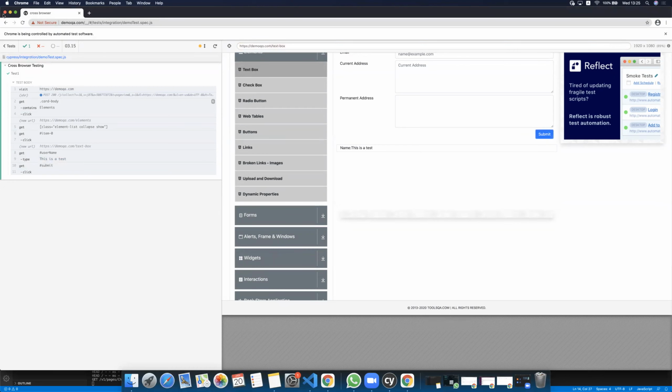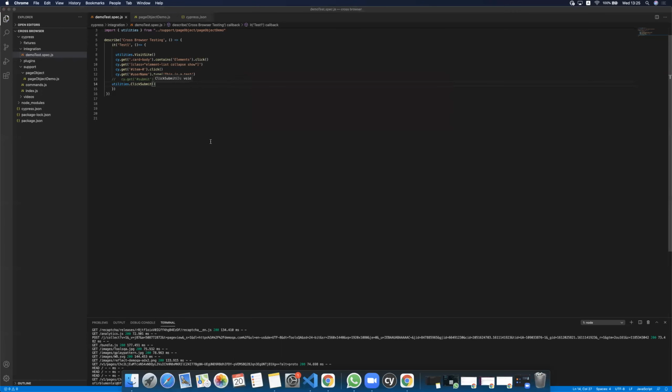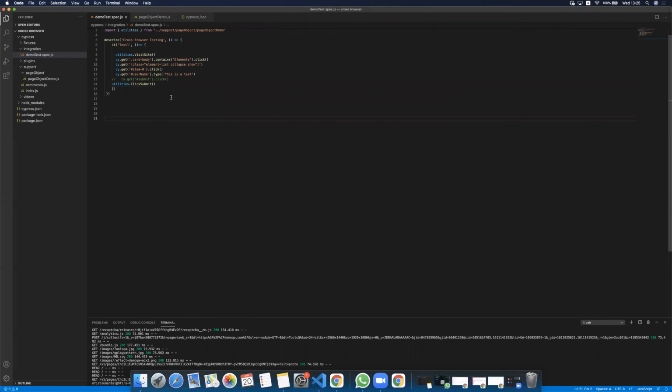Great. So very simple. This is page object model and it's not so hard to implement this in Cypress. You can play with it.